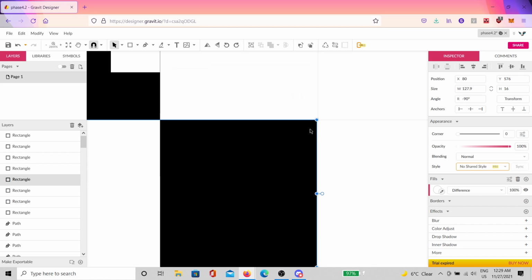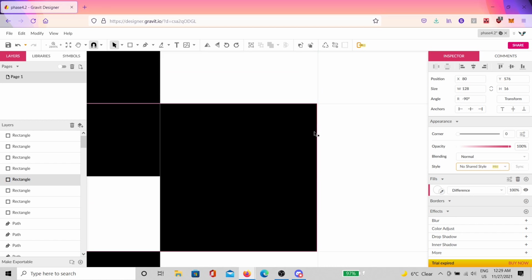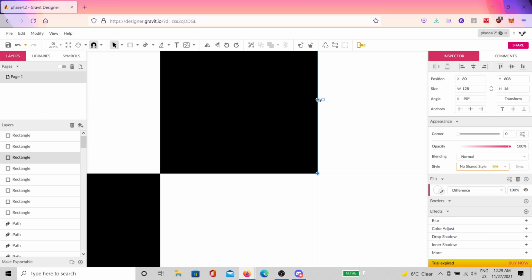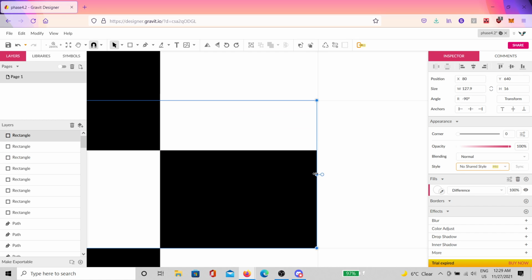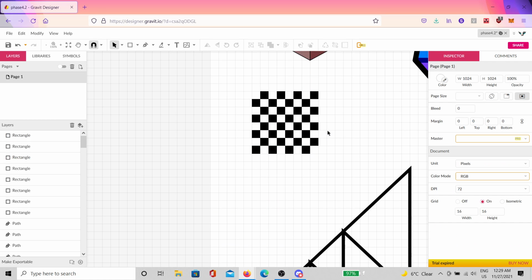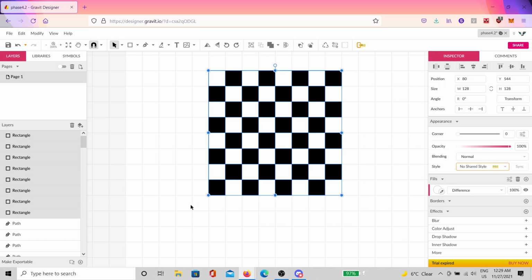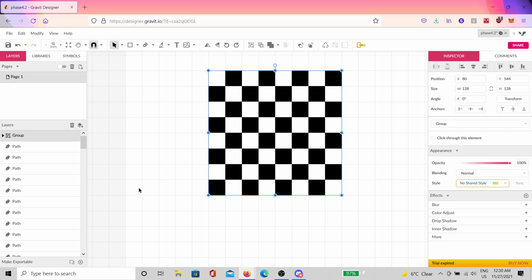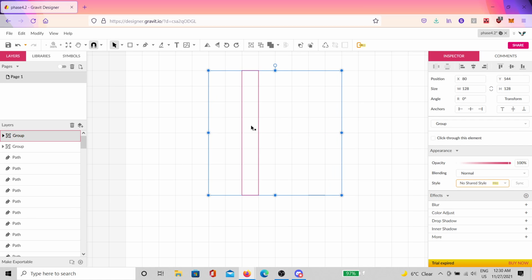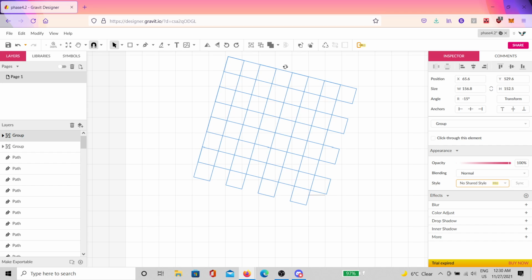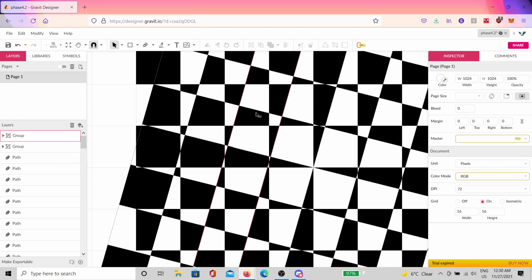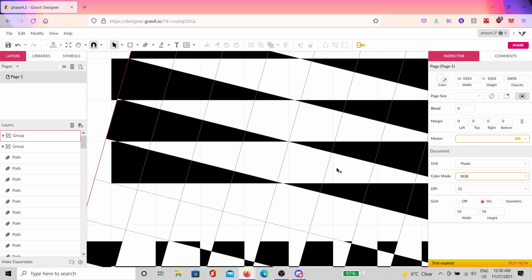Or, you know what, I don't really care about this anyways. Boom, yes, perfect. So we've got this chessboard, and we get to group this with Control G, duplicate, and we can see it's all white because it was just white before, and then we just did the difference. And we rotate this 15 degrees, and we get this cool effect, basically.